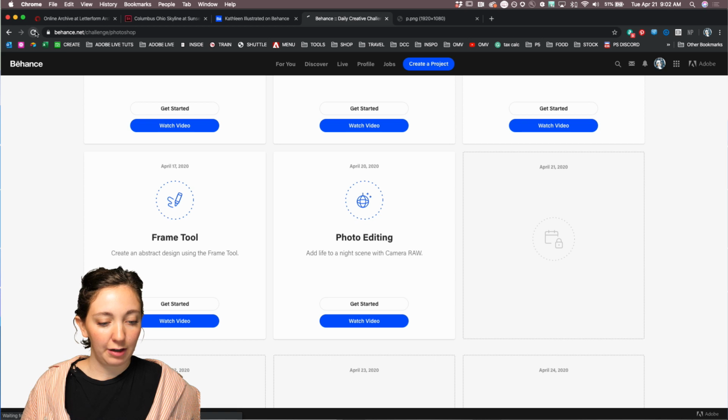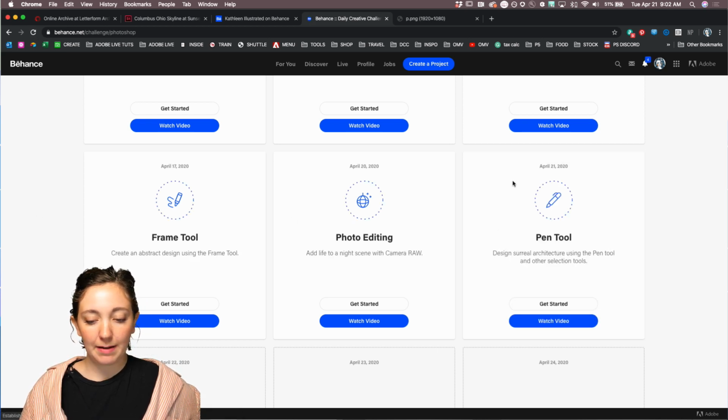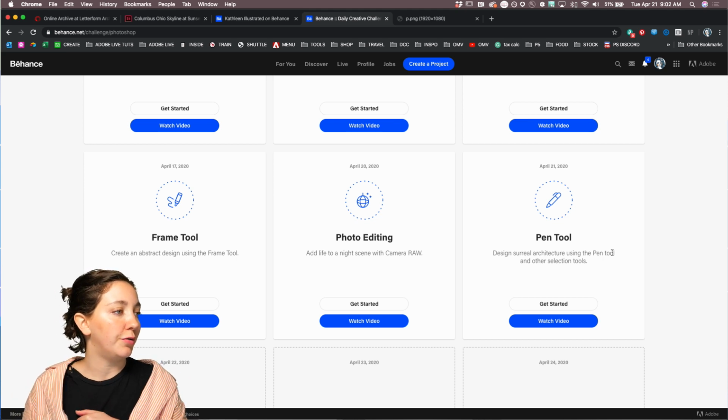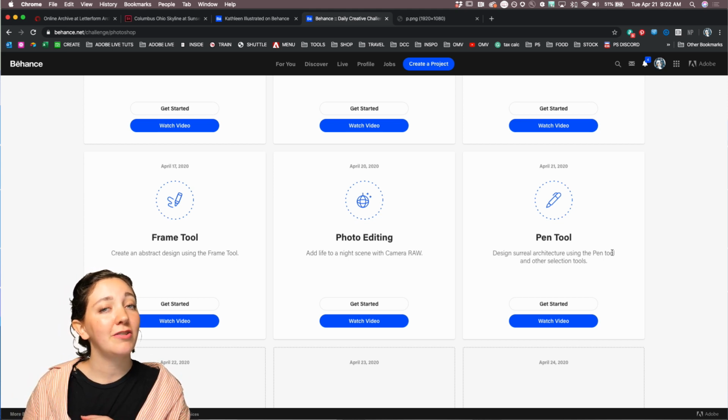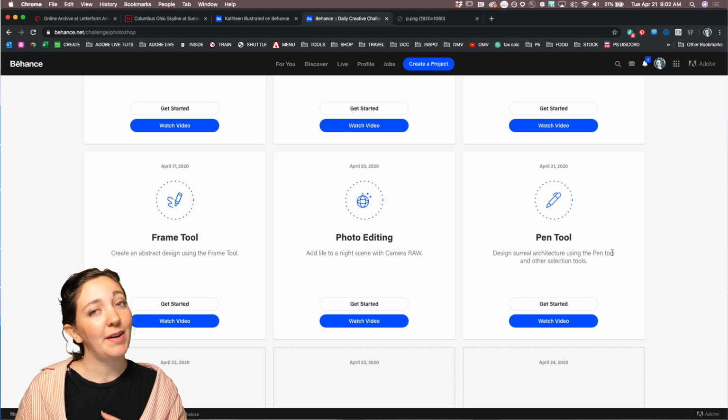And actually, if I refresh this, we should be able to see, yep, there's our challenge, the pen tool. So we're going to use the pen tool, we're going to use the curvature tool, and I'm also going to show you how you can do the same workflow with Photoshop on the iPad.